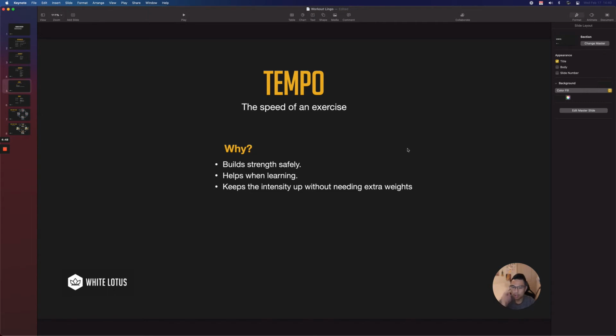All right, so why would I give tempo in an exercise? Tempo builds strength safely. It allows you to use less weight when you're doing a movement, and it helps you learn. Doing a movement slower allows you to be in the hardest part of an exercise for a longer amount of time, which will make the movement harder, but at the same time, you'll need less weight because of that.